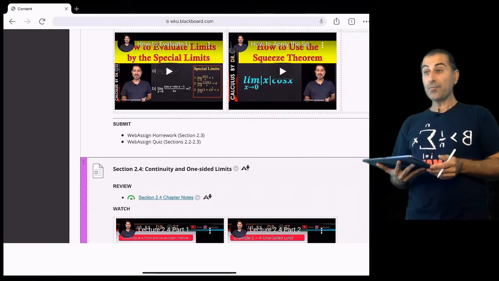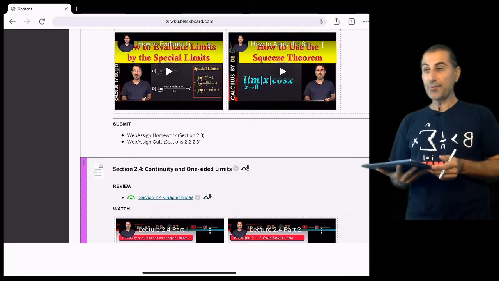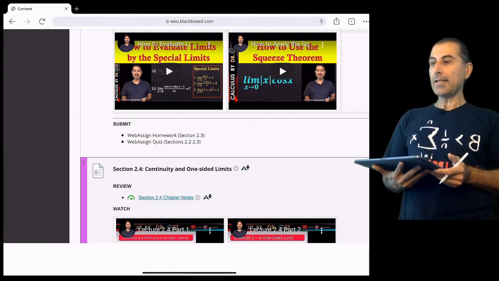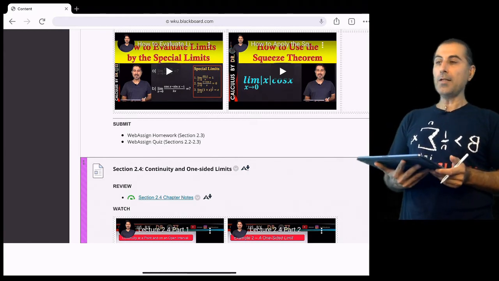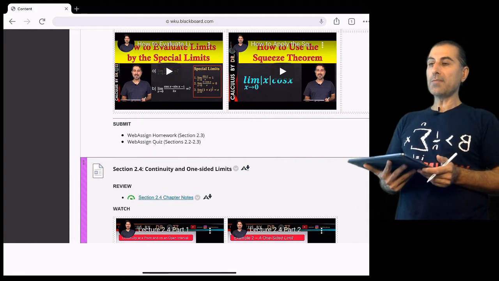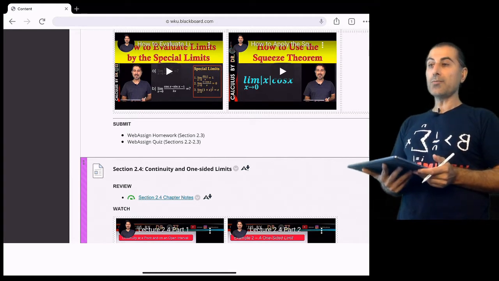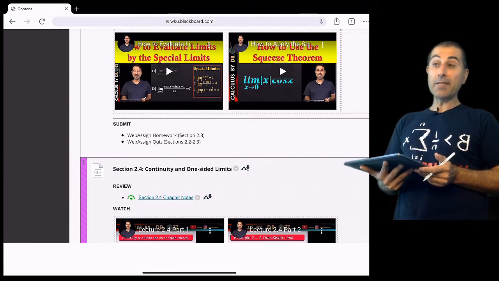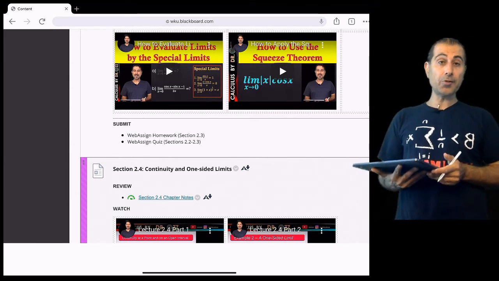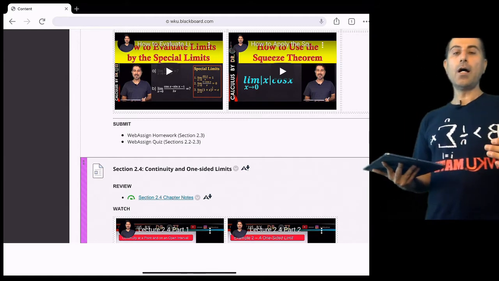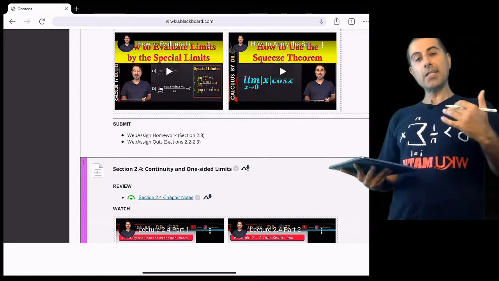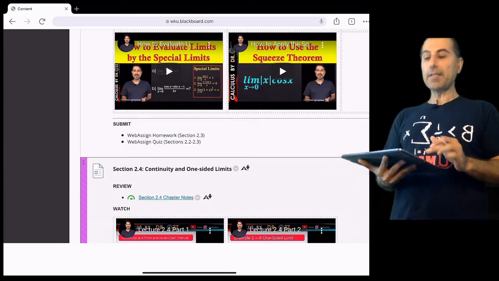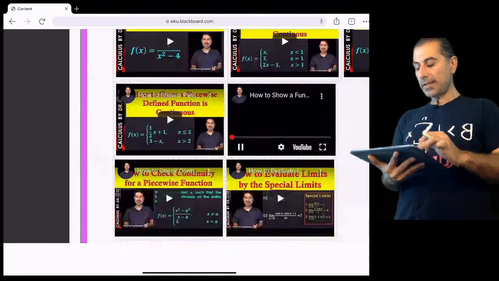All right, at the end of each sub-module, you have certain assignments to be submitted. As you see, at the end of section 2.3, you're supposed to submit WebAssign homework section 2.3 as well as the WebAssign quiz covering sections 2.2 and 2.3. Essentially, you should expect one quiz for every two covered sections, and for every section you will have one homework assignment. And you can see the same pattern down here.